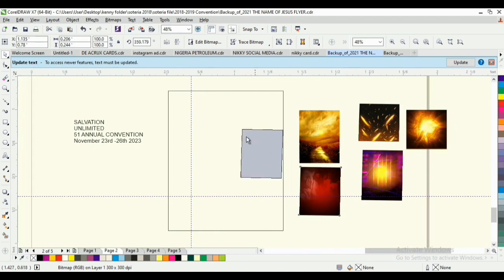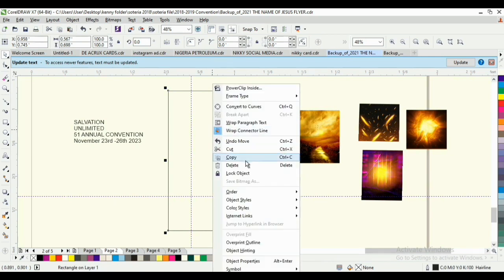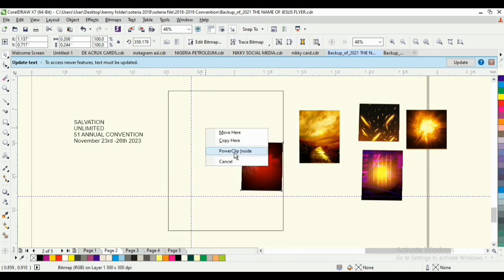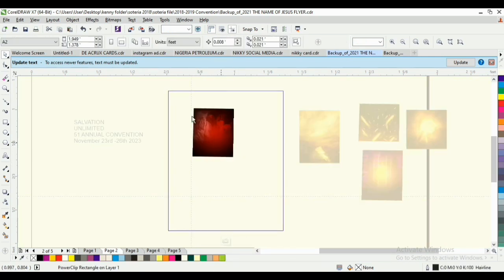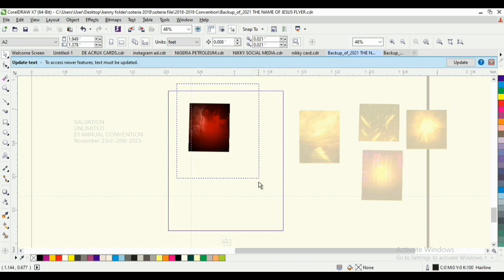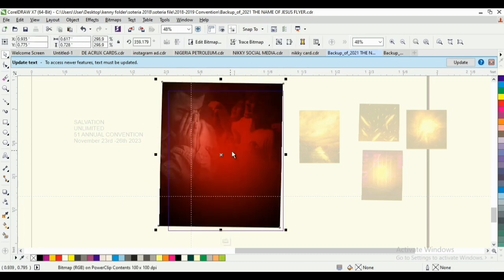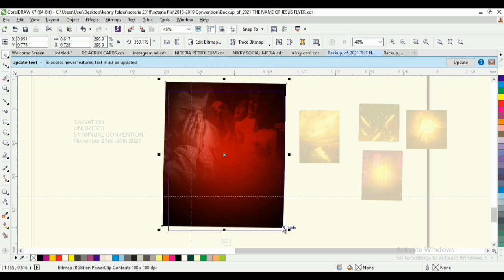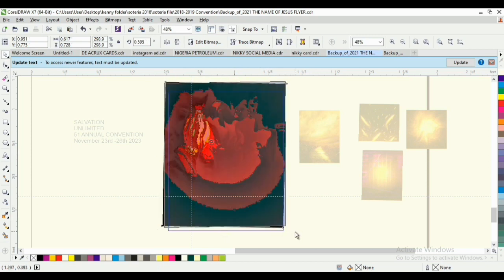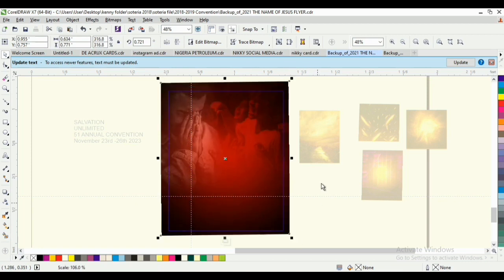PowerClip inside container. You hold down your mouse. You see? So I'm going to fit it inside the square. That's the main background I'm using for this design. Can you see it? Let me straighten it a bit, it's like it's bent. That's the first background I'm using.